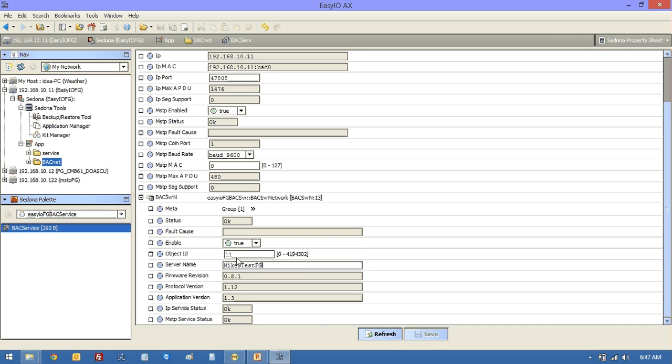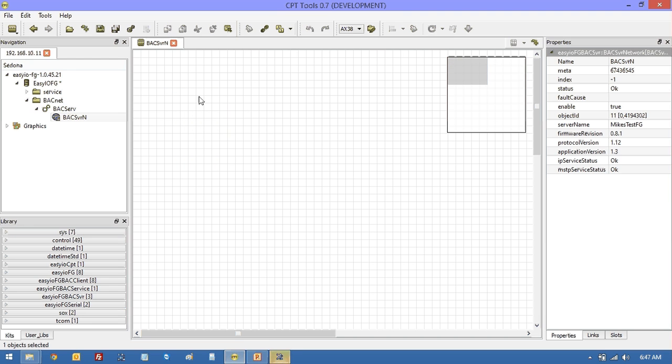Save, and give it an object ID, and we're all ready to go. If I just go into here now, you will see, and in CPT we've got the same thing. There's my server now, and if you were to discover that with an external client, either over MSTP or IP, you would see this device with this name.